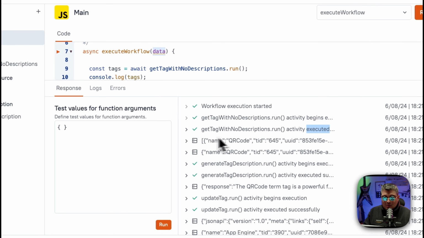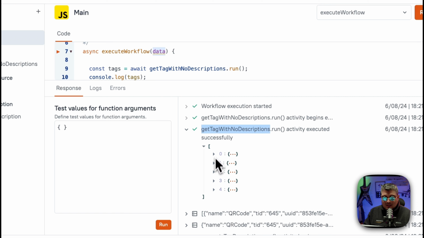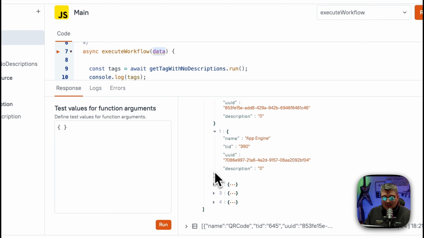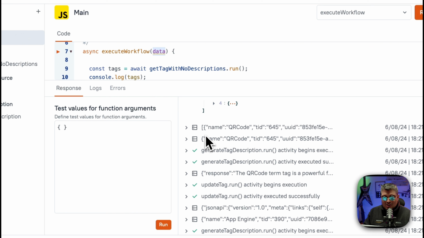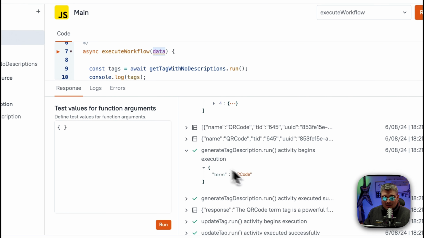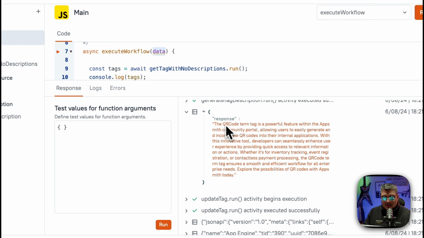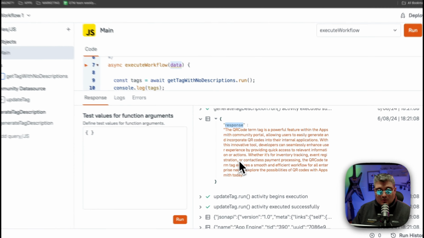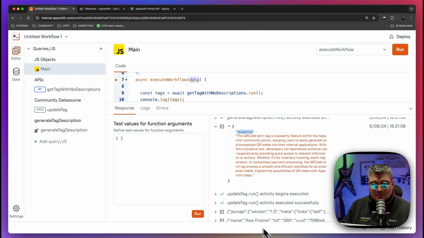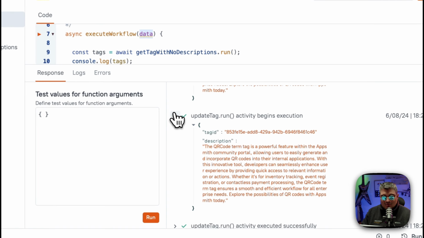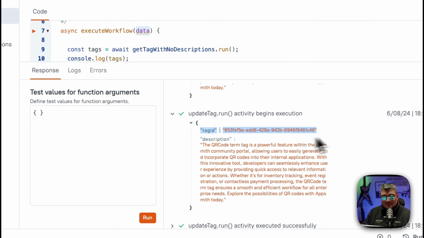So now let's see what the execution logs are. First thing is we call get tags with no description, and here we have the array. Then we call generate tags description that run, and we are passing the term here as a parameter. For this particular case it's QR code, and Appsmith AI is going to return a description. Here it is. This is the description for that particular tag, and as you can see, it's coming in a response property. So that's why we're calling response in the code. Lastly, update tag that run, as you can see, is passing the tag ID and the description from Appsmith AI.